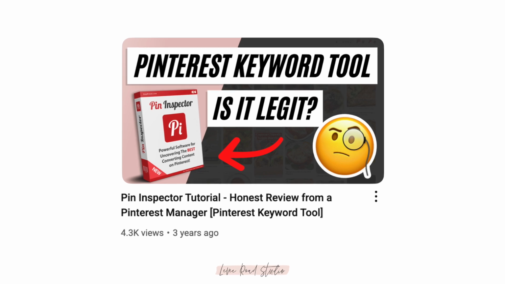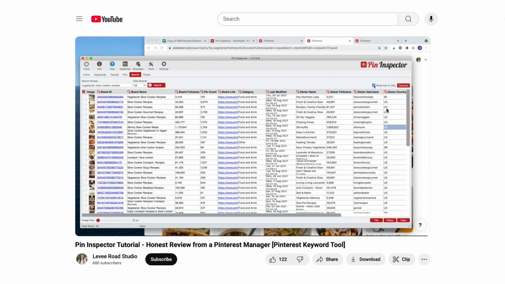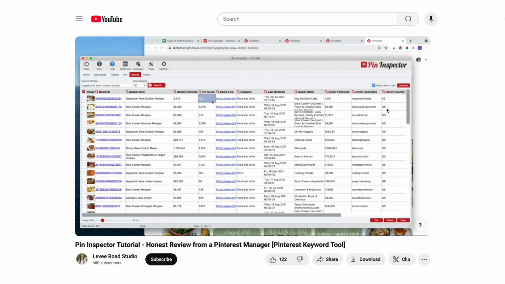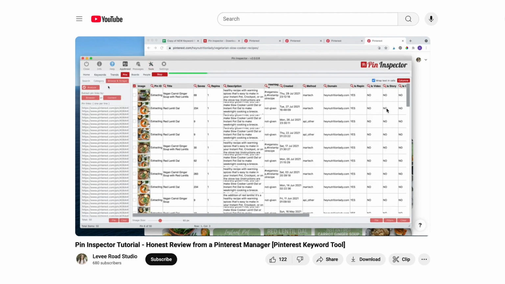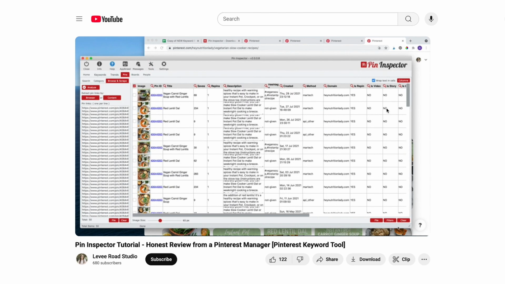A few years ago, I put out a review of Pin Inspector, and I am thrilled to report that this software has stood the test of time and is still my favorite Pinterest research tool that I use just about every day. If you haven't seen the original video, I'll leave it linked below this one because it shows you the basic functions of the software and how I use it.